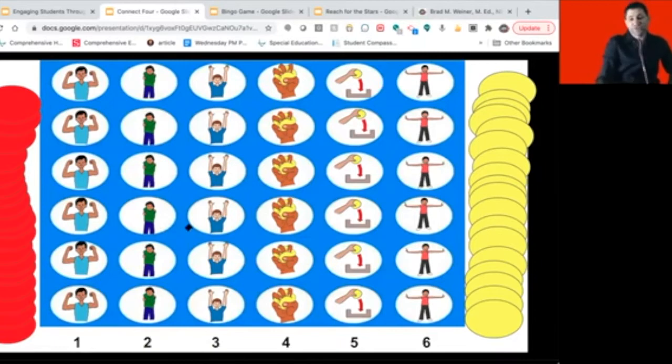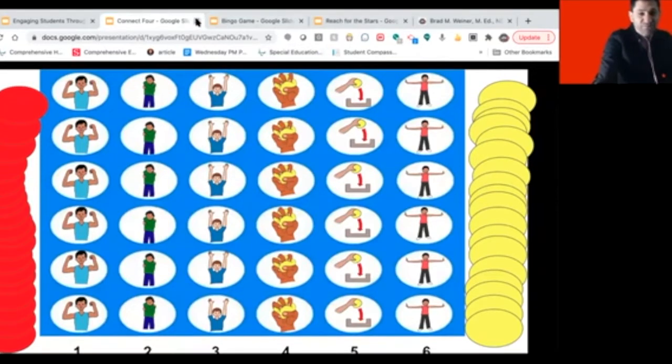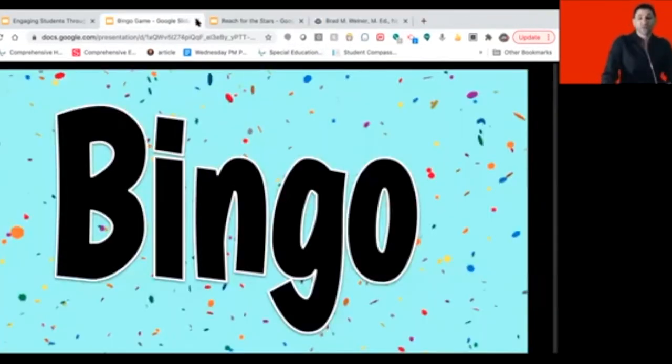Now, for my students, they're not picking where they want to put it specifically, but they're rolling their dice or spinning the wheel, and that's letting me know where it goes. So if they rolled or spun a 4, I would put the dot there. And so that is the game of Connect 4. Then we have a bingo game.